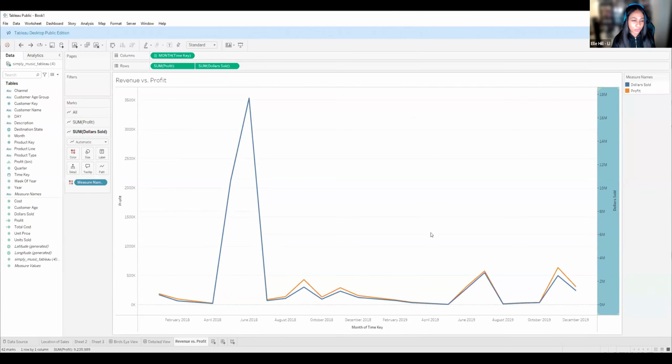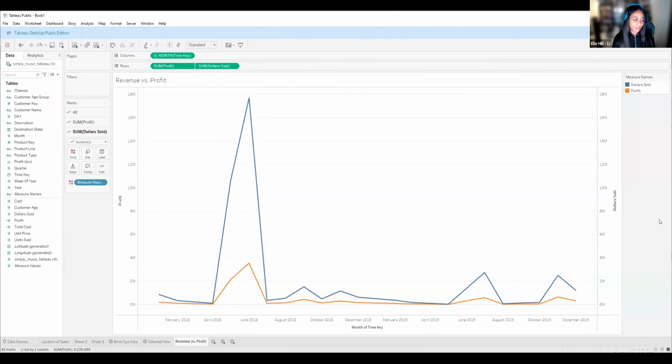Okay, your revenue and profit are kind of the same. That's a bit strange, but this is telling a completely different story than this. So just a caveat for you to see. Just saying that before, this was what our visualization looked like initially.